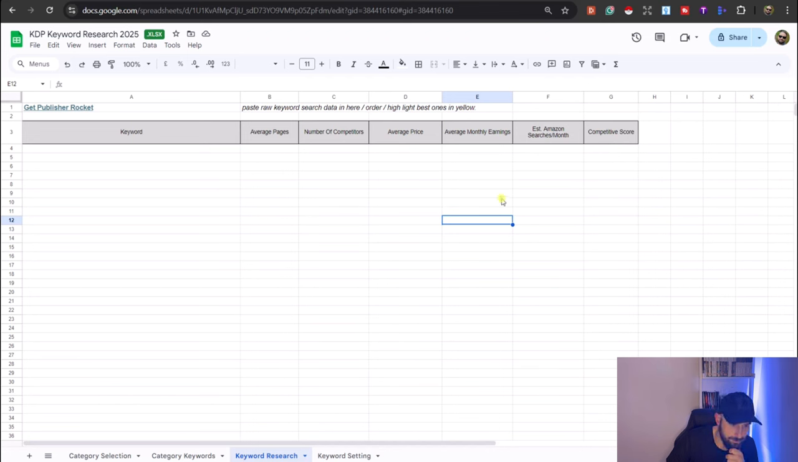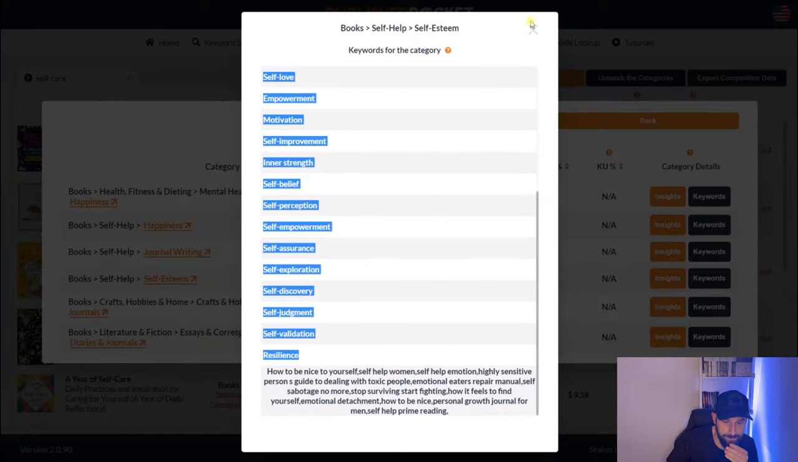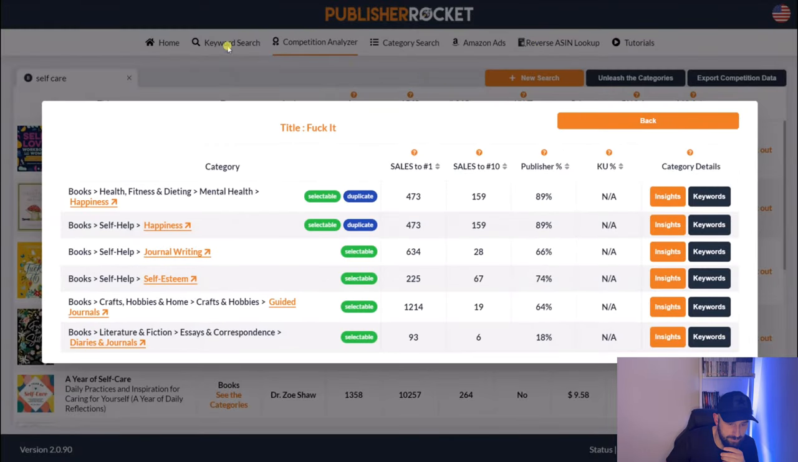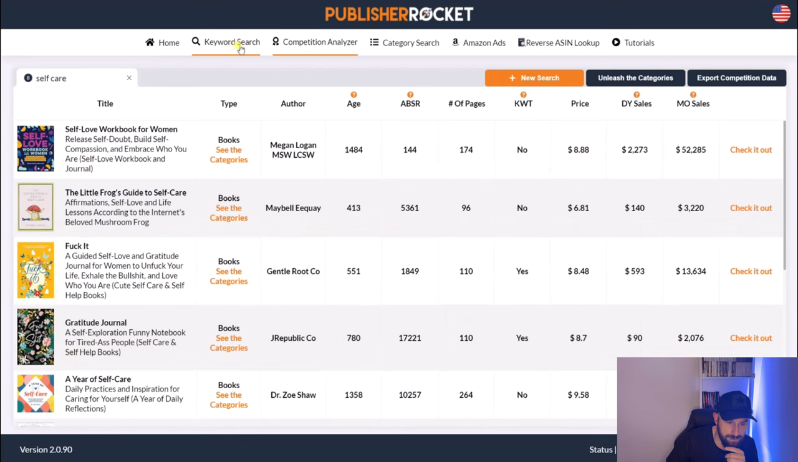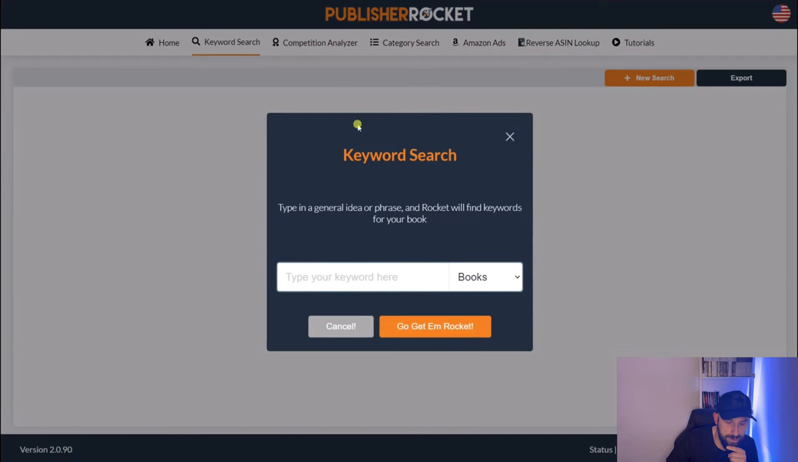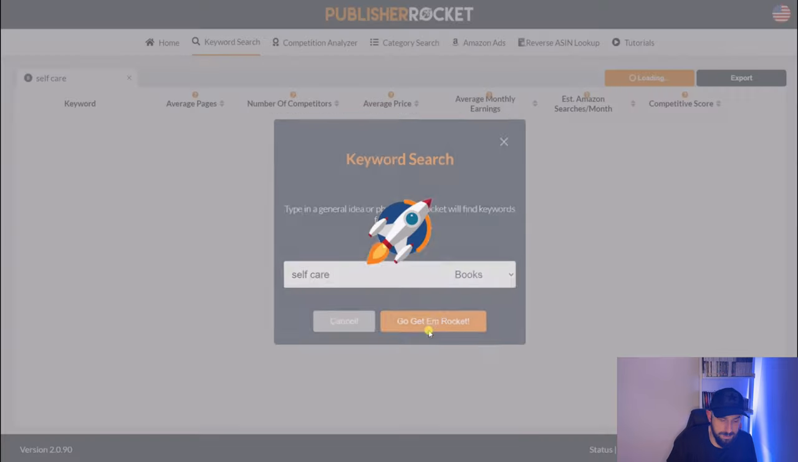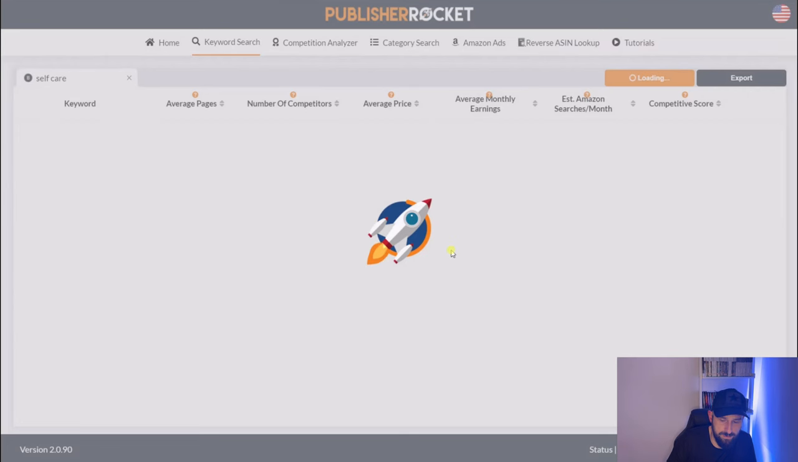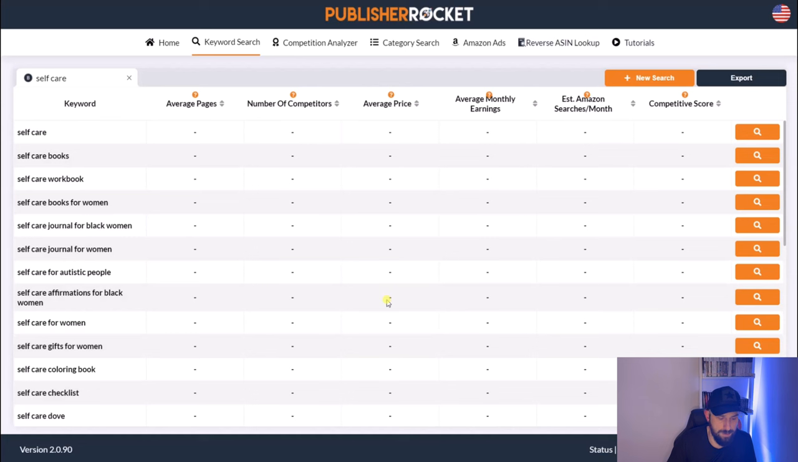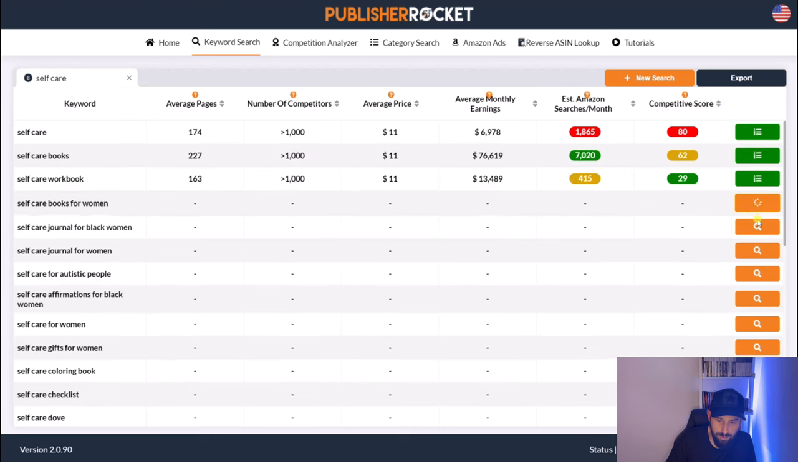But what I'm going to do is go back over to Publisher Rocket, and go to this button here, which is the keyword search button. We're going to go to books, and the first thing I'm going to type in is self-care, because that's the sort of book we want. Yes, books, and go and get them, Rocket. It's going to take a few seconds to load up with the top keywords for the keyword that we are looking at. Okay, so let's investigate each one of these all the way down.